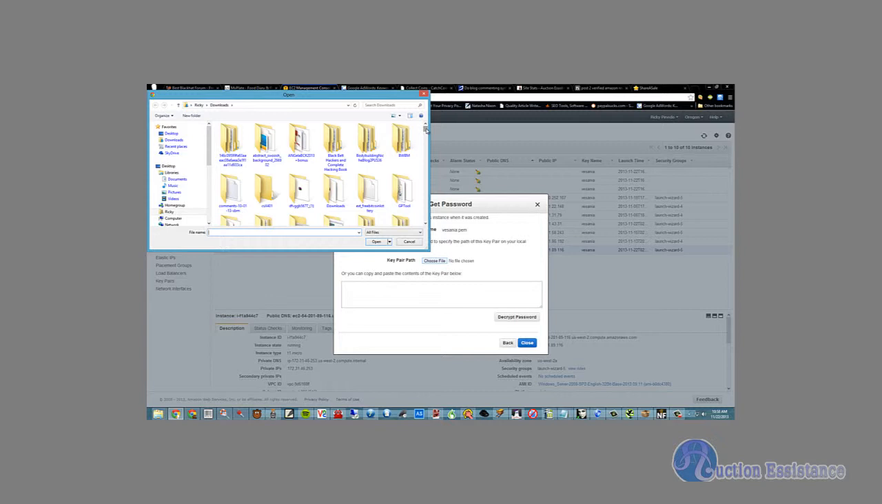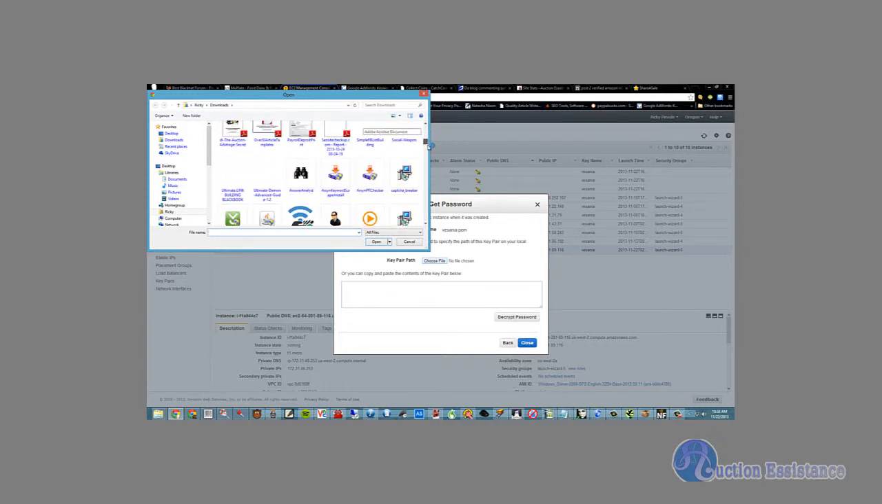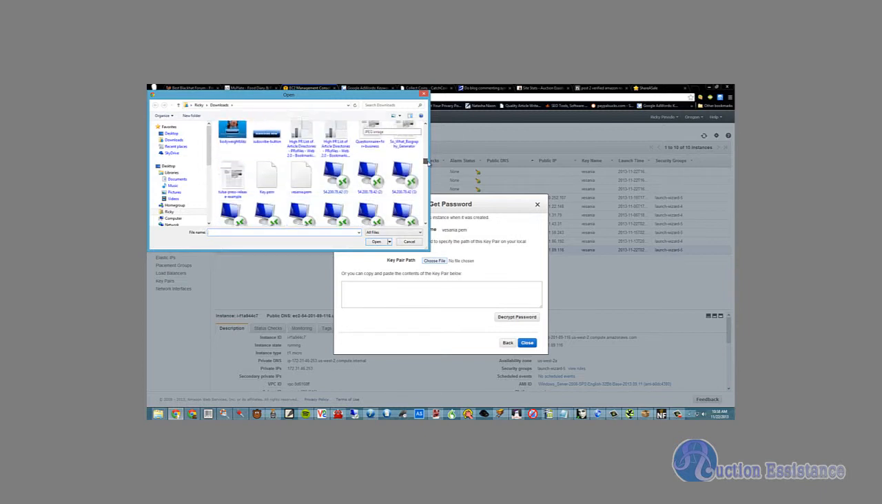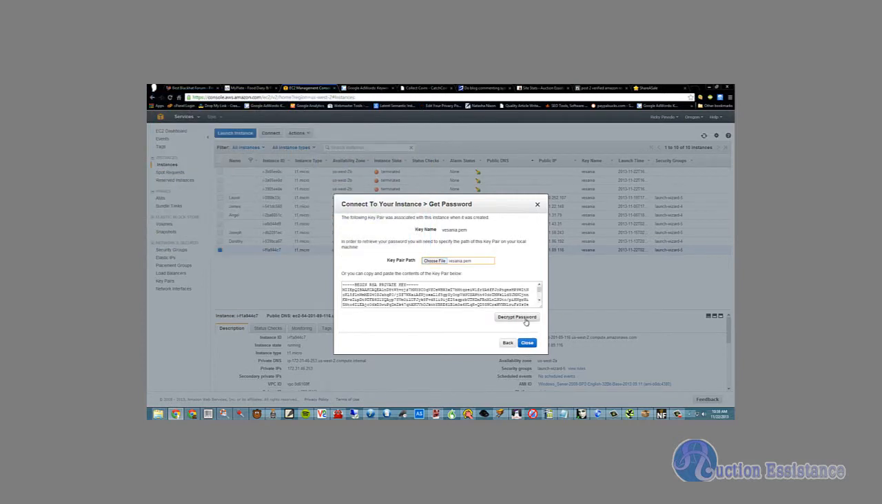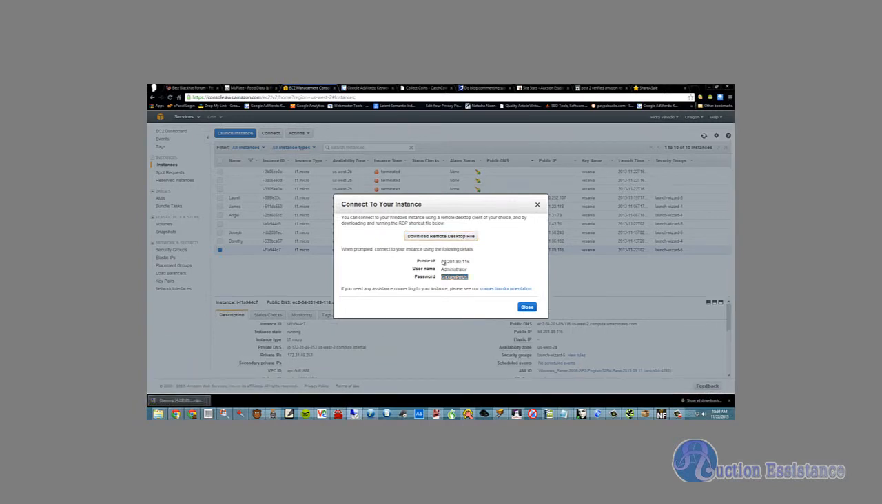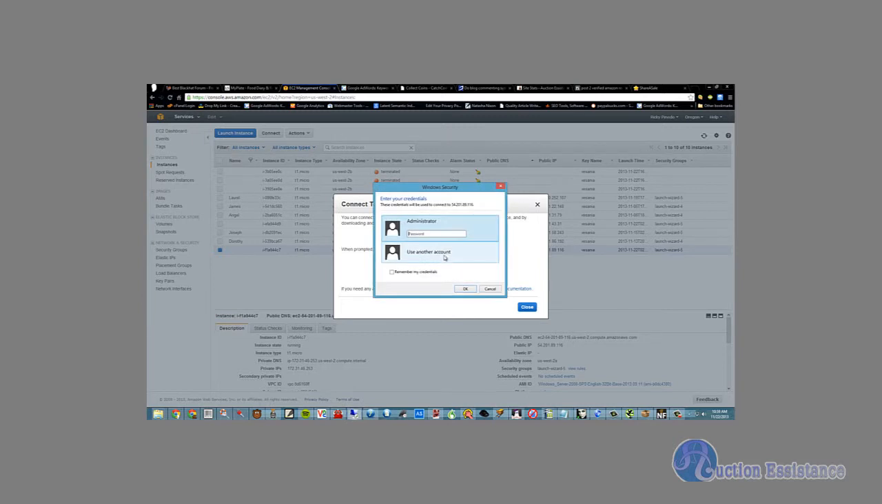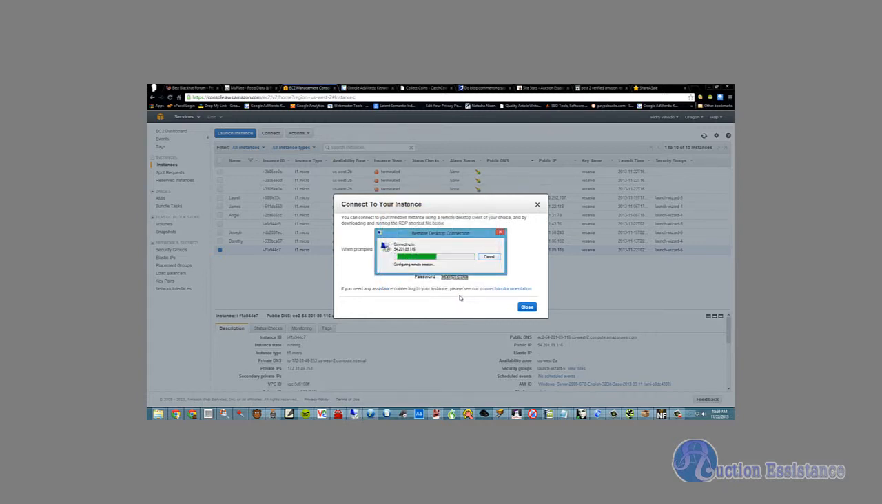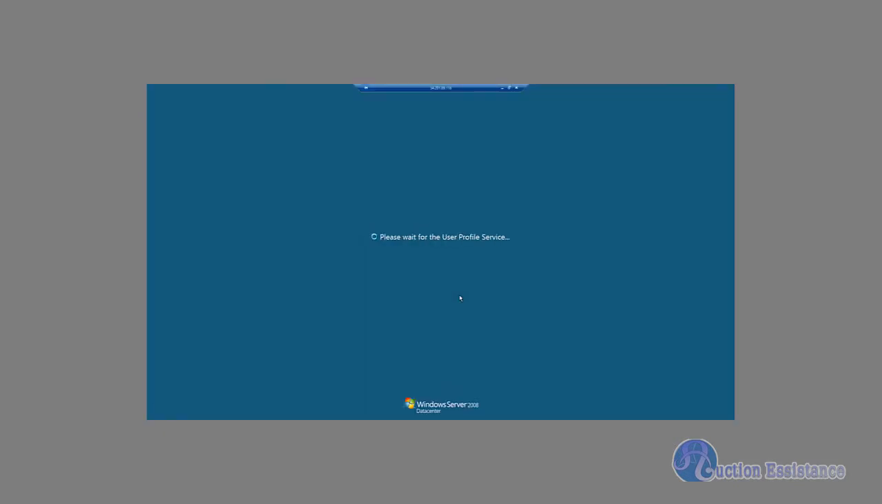Now, if you have that created, go to the folder where you have downloaded that key. Select it, then click Decrypt Password. Now it should give you the username and the password for the VPC you created. Then click Download Desktop File. Open it up, then click Connect and enter the password. Then click Yes, and it should connect you to the virtual private cloud that has been created.